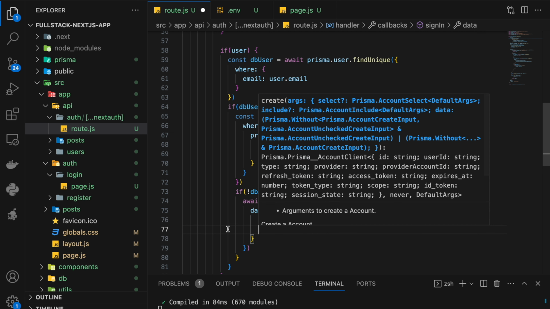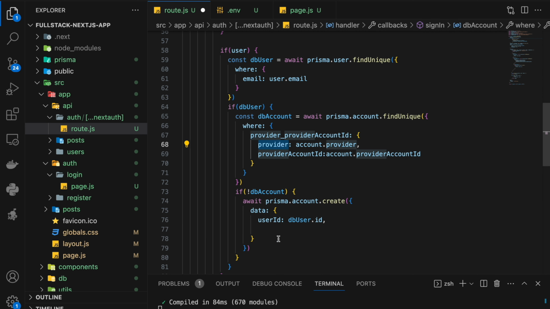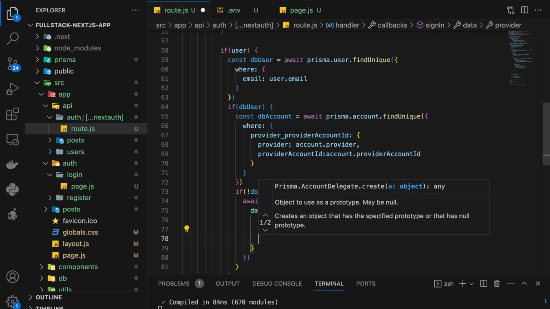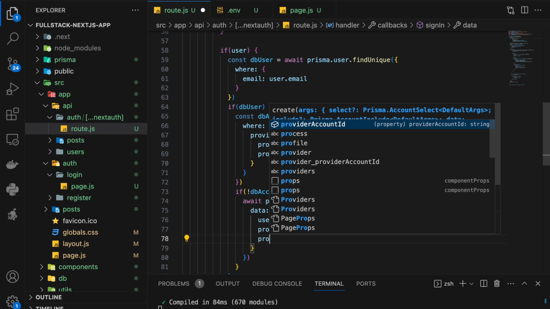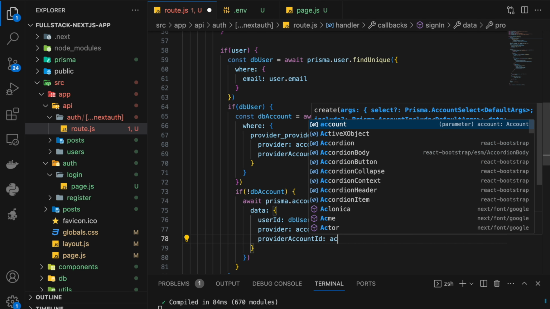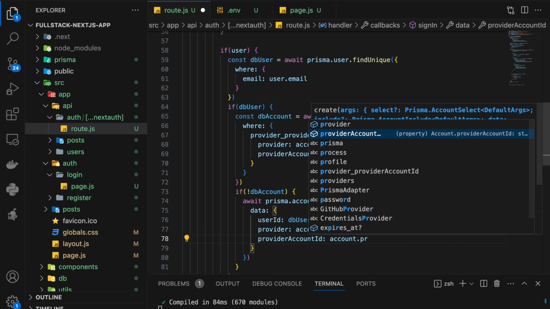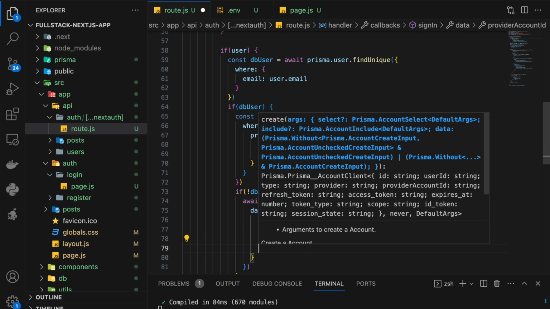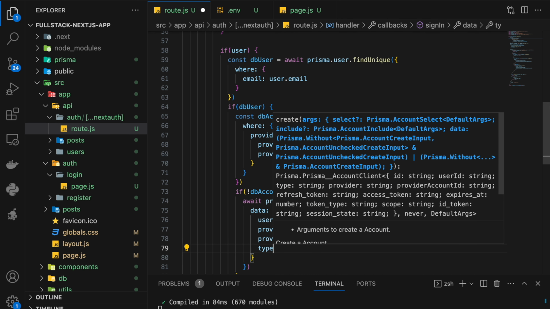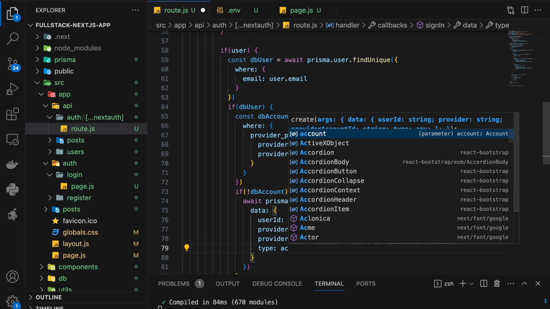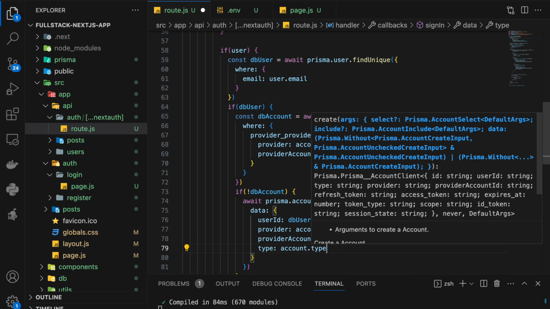Apart from that, we have the provider also, because we are checking using that. So provider, we can get the account dot provider, and the provider account ID, again this we will get account dot provider account ID. We also have a type field, so this will be account dot type.